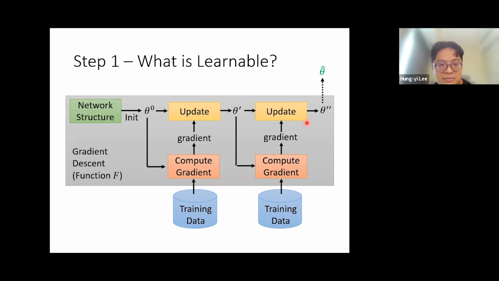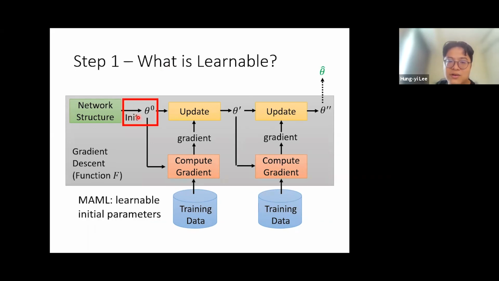Then in MAML, what is learnable is theta 0, the initialized parameter here. So here in MAML, our theta 0 is our phi. In MAML, phi is the initialized parameter. As I have mentioned many times, step 1 is to decide what is learnable, and phi is the learnable parameter. In MAML, the initialized parameter, which is set at theta 0 here, is the phi we are going to learn by the meta learning algorithm.